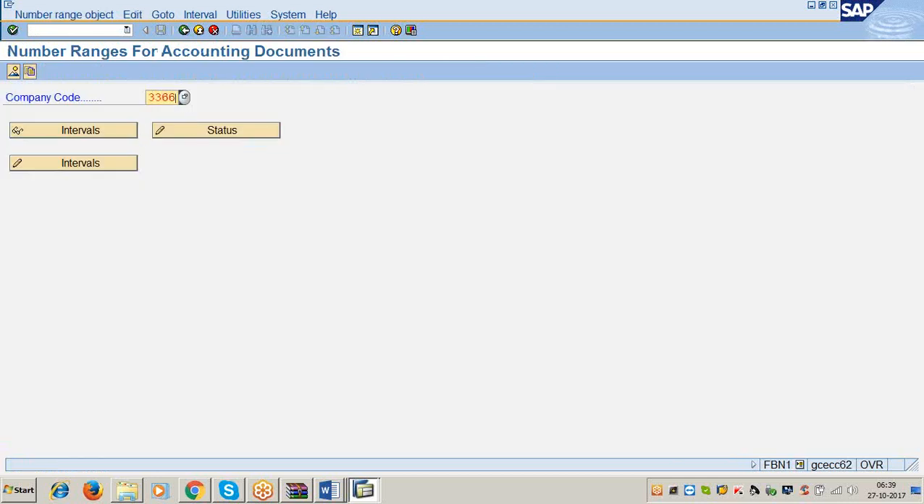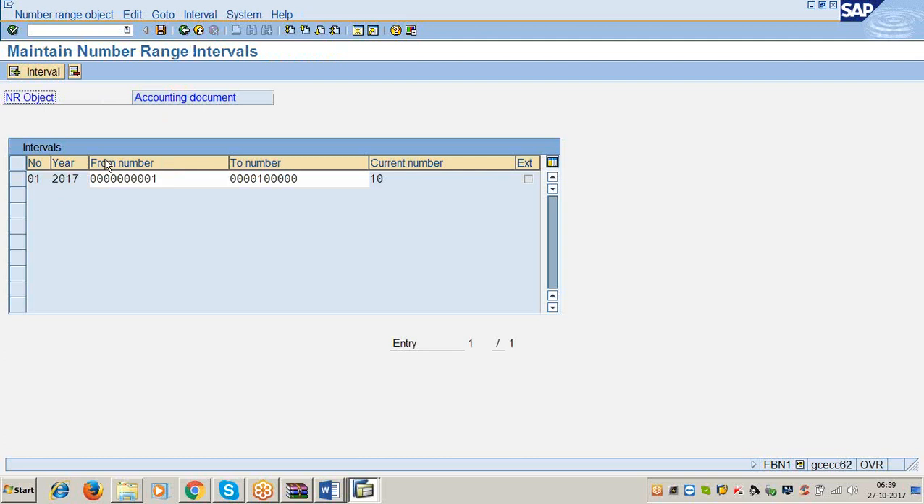Company code is equal to 3366. Click on change intervals. Look at the screen. See, for number 01, we have already assigned 1 to 1 lakh. Now, you see the current number. 10 is there. Means already 10 documents you have posted relating to SCA.